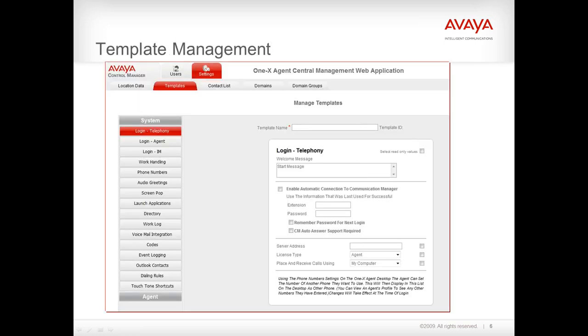This screenshot was taken from the ACCCM 1X management portal. Again, we will leverage the management portal to import or create our agents, locations, domain data, and template configuration. This screenshot is from a template screen. And here I can either create, modify, or delete a template.